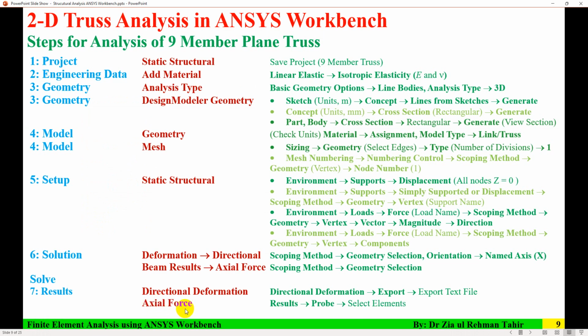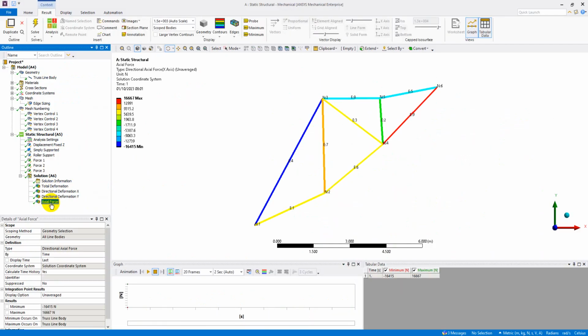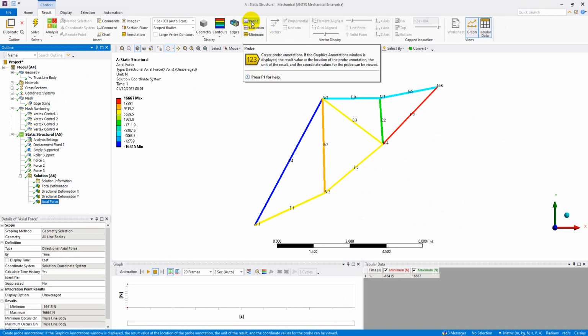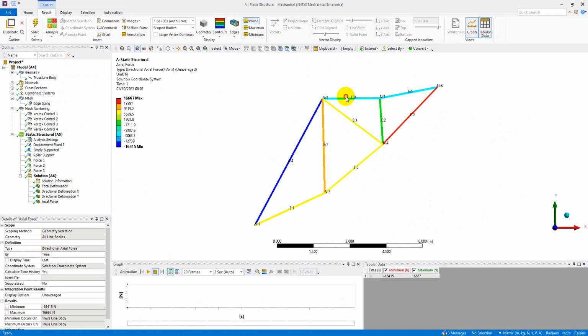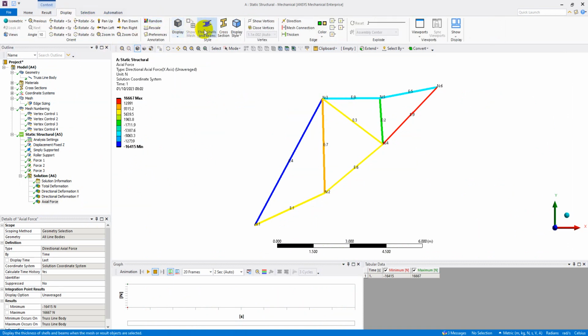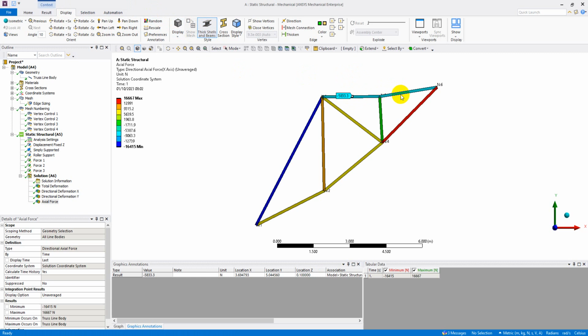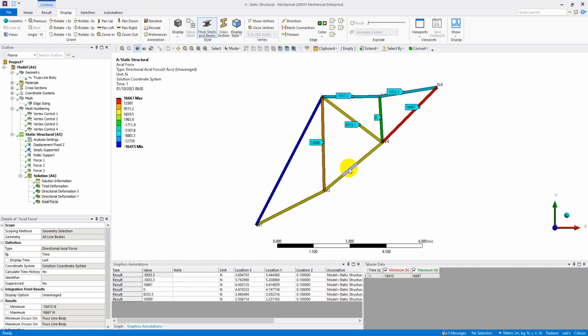Next is to check axial force, and for that, go to Results, Probe, and then select Element. Here you have Solution, click on Axial Force, and then on axial force you have Probe. The probe is not working here, so I go to display and then you can see the probe is working. These are member forces, and you can see their values, their units, and the maximum and minimum.